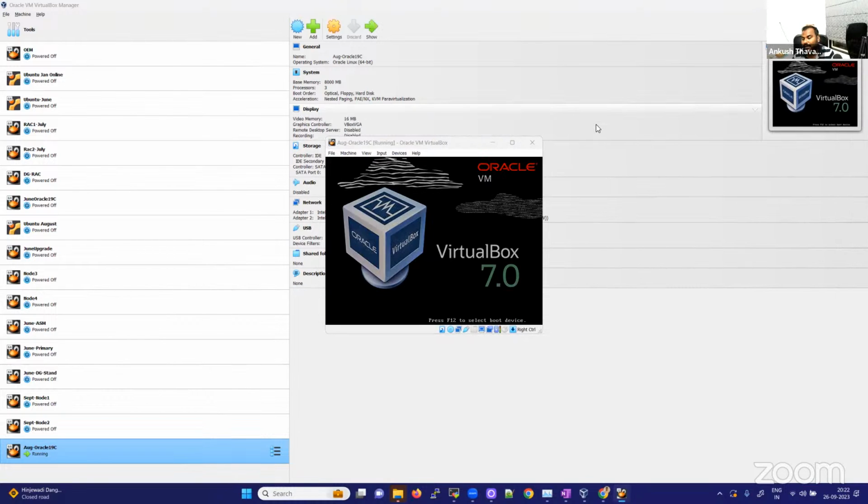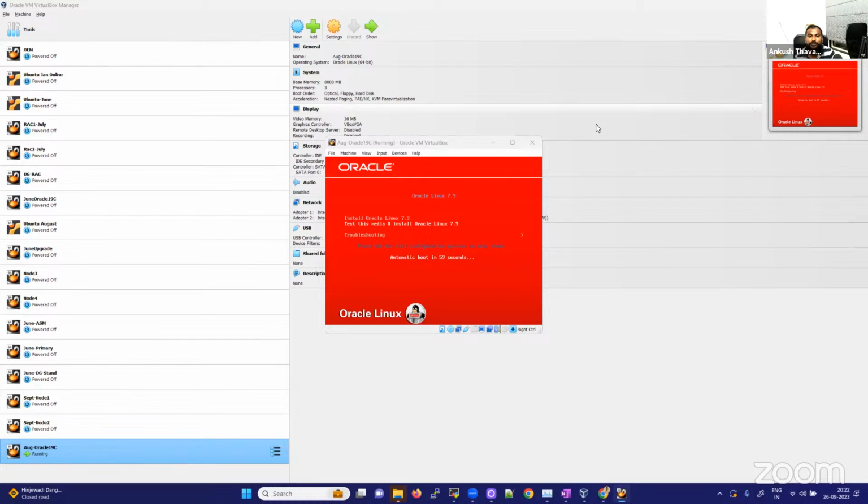Yes, because Oracle VirtualBox has the option to do the installation automatically. So just select skip unattended installation.